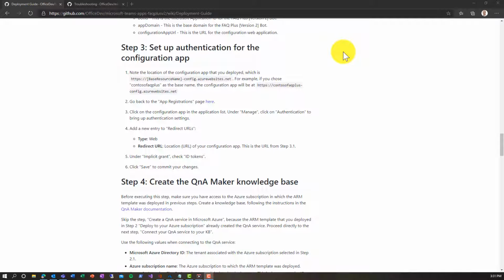Awesome, so here we are back in the deployment guide, ready to tackle step 3, which is setting up authentication for the config app. The first value that we'll need is the location of the config app, and this is the base resource name-config.azurewebsites.net. If you forgot what this was, you can check in the Azure portal.